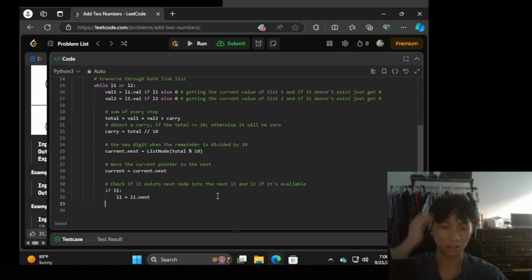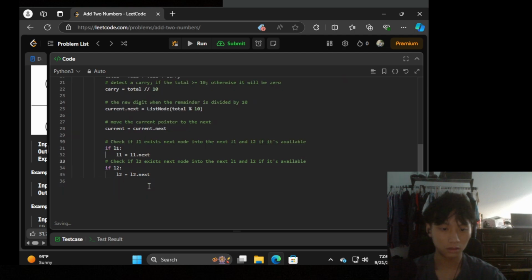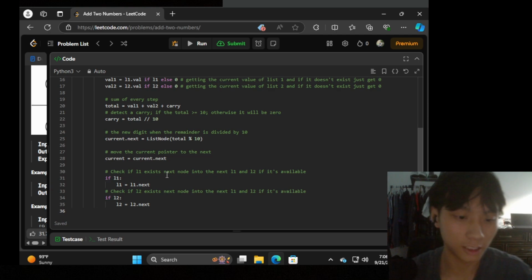This moves list 1 to the next. This will make list 1 have the next value. And likewise, list 2 equals list 2.next. The comment will be the same for this one: check if list 2 exists. Okay. Now, I think that's all the checks that we need.